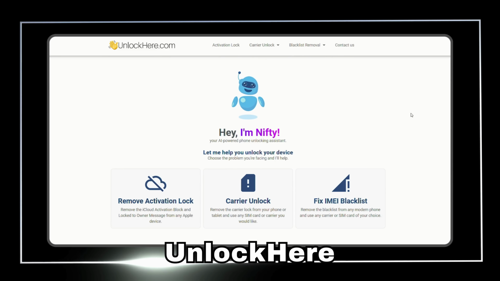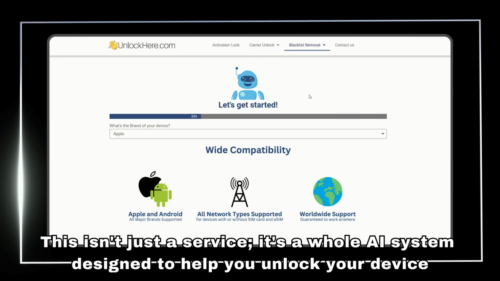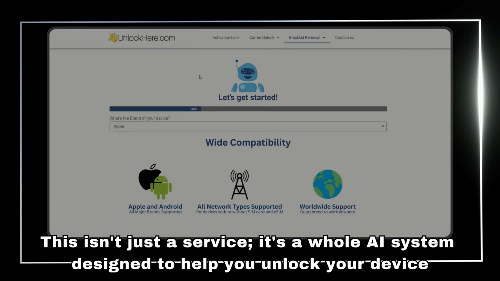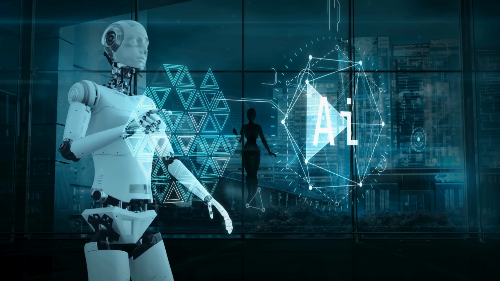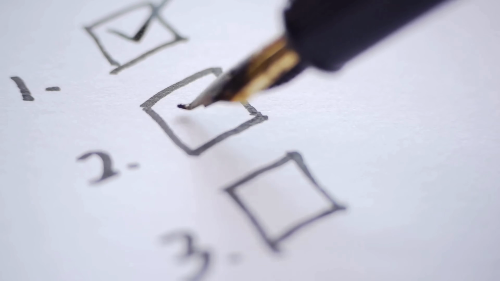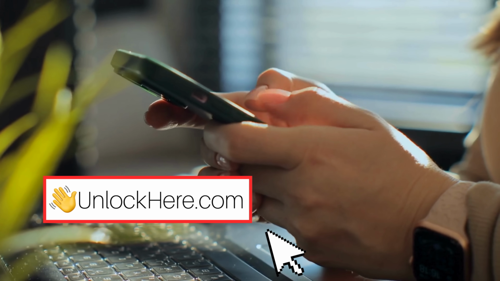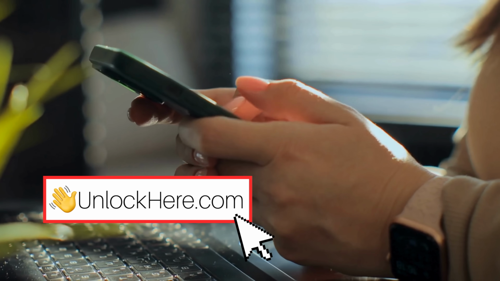Last but not least, we've got Unlock Here's AI-powered unlocking web app. This isn't just a service, it's a whole AI system designed to help you unlock your device. I mean, talk about high tech, right? These services are really the front runners when it comes to sorting out blacklisted devices. But remember, we're just going through the options here. Soon I'm going to show you how to use Unlock Here's AI unlocking assistant. So stick around, we're just getting warmed up.